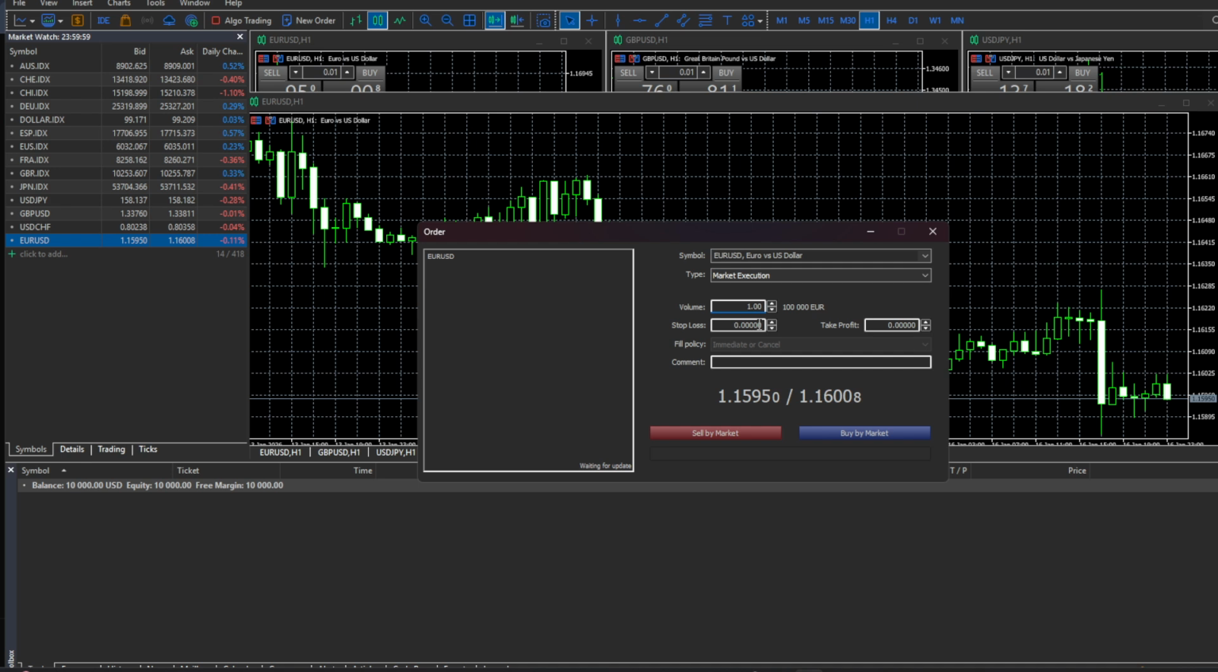If you believe the price is going to go down and you want to profit from a fall in price, click the sell button. If you believe the price is going to go up and you want to profit from a rise in price, click the buy button. After you click, your trade will be placed, and you'll see it appear in the terminal or toolbox area at the bottom of MT5. That's all there is to opening a chart and placing a trade on MT5.